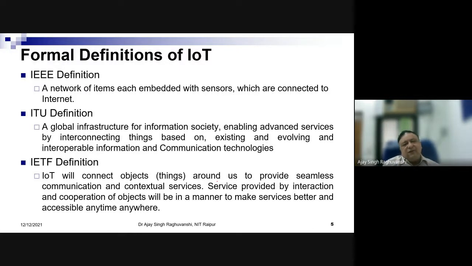So the first definition is given by IEEE: a network of items, each embedded with sensors, which are connected to the internet. So this is the IEEE definition. Basically, it is a network of items or a network of things, each embedded with sensors. These things have their own sensors, which are connected to the internet in some manner. So this is the formal definition of IoT by IEEE.